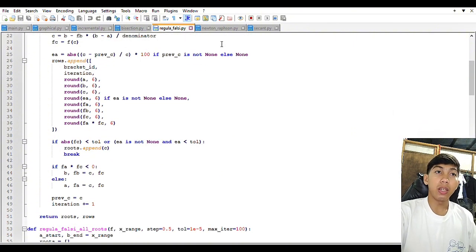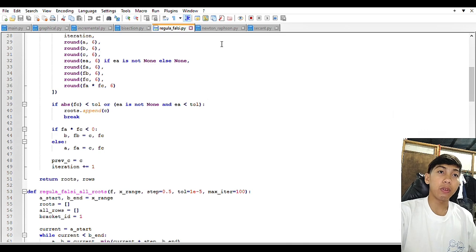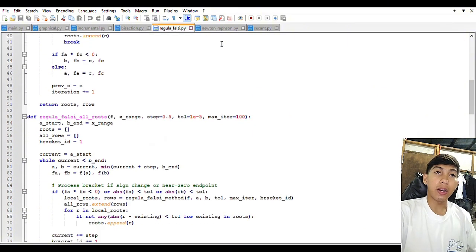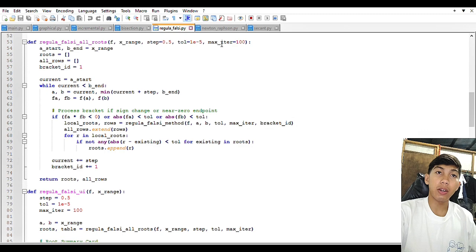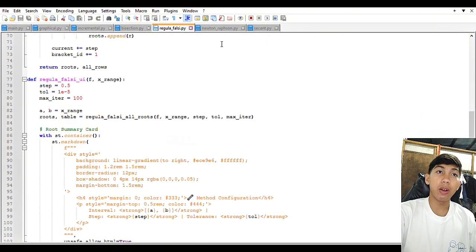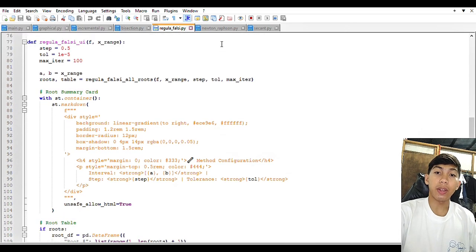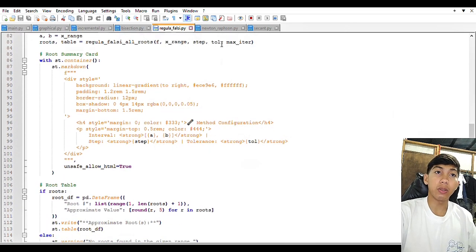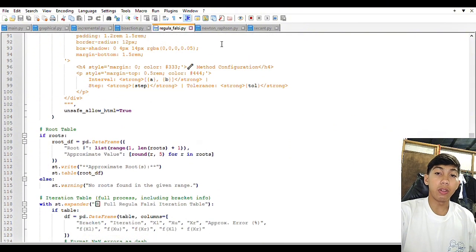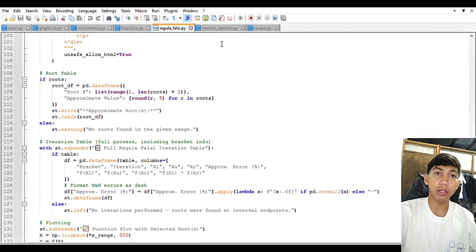On each iteration, we evaluate the function at key points, compute the approximate relative error, and store everything in a table, including the product f(a) times f(c) to track subinterval decisions. If the function value at c is close to 0 or the error drops below tolerance, we stop. Function Regula Falsi all roots. To find multiple roots, we use Regula Falsi all roots. This slices the entire range into smaller subintervals using a fixed step. Each subinterval is passed into Regula Falsi method if there's a sign change or a near zero value at the endpoint. All unique roots and iteration data are collected across brackets.